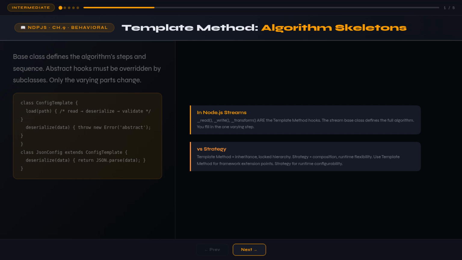A JSONConfig subclass provides deserialize using JSON.parse. An INIConfig subclass provides deserialize using an INI parser. Both inherit everything else: file reading, validation, the overall sequencing, from the base class. They only define what's specific to their format.